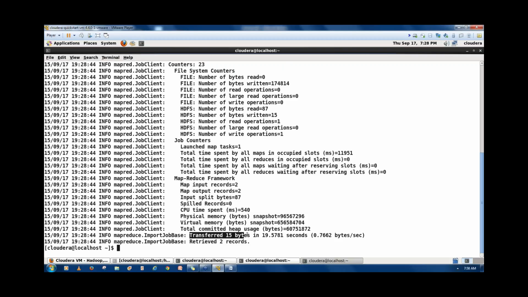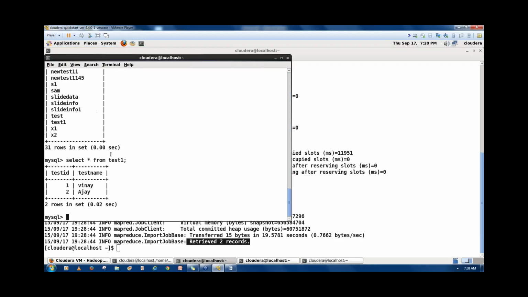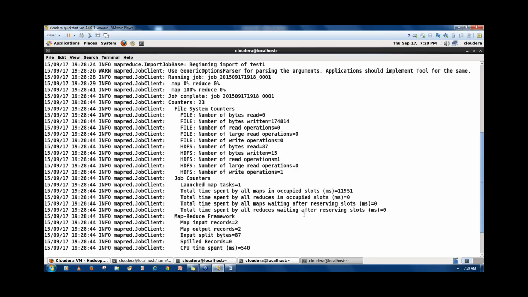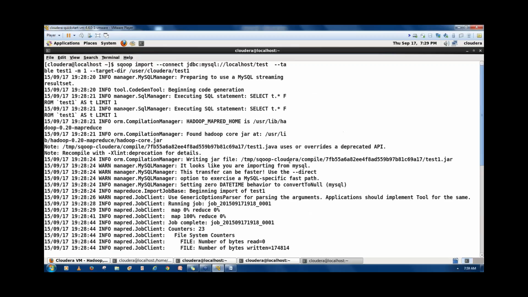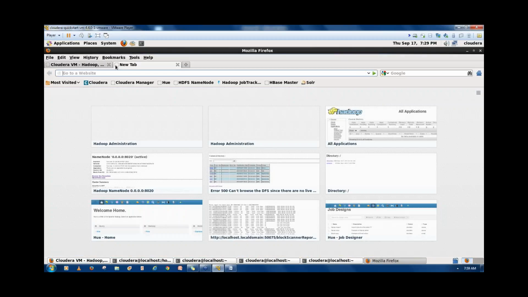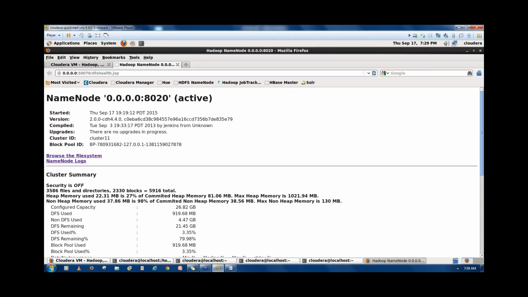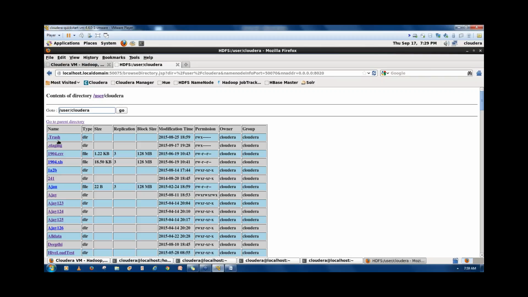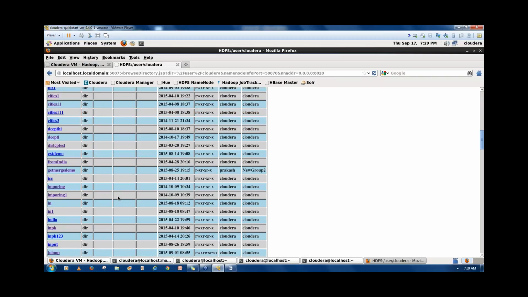Okay, so it transferred 15 bytes in this time. The total number of records retrieved is 2, because the test one database has 2 records. Now we'll see where we have imported it, to the directory /user/cloudera/test one. You can see that at 50075, where the data node is available. User cloudera, the test one. So the directory in HDFS is test one.